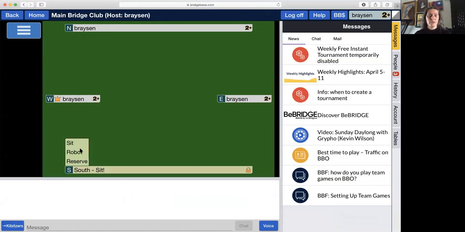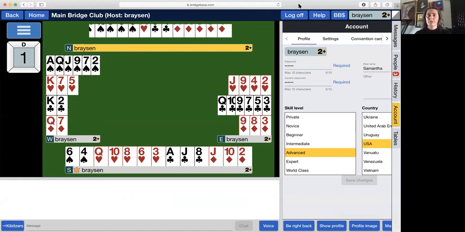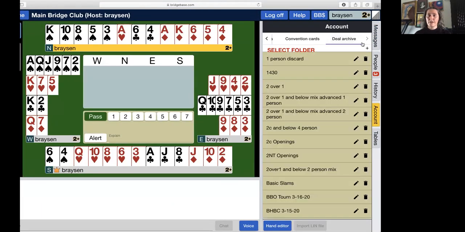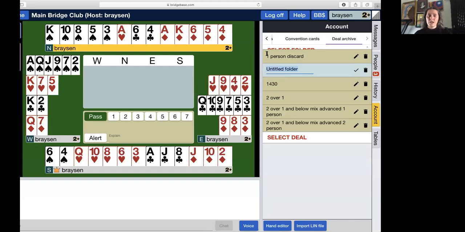And then what we're going to do is we're going to go over to account. We're going to click on deal archive. I would create a folder. So it's going to pop up an untitled folder. We're going to click edit here. We're going to change the name, hands from yesterday. Then we're going to hit the check mark.